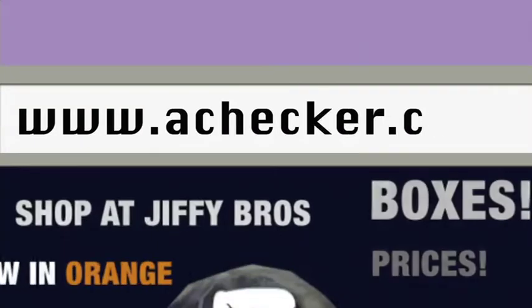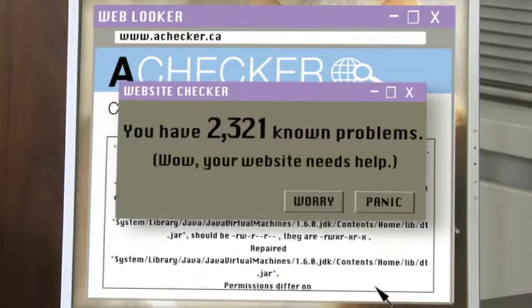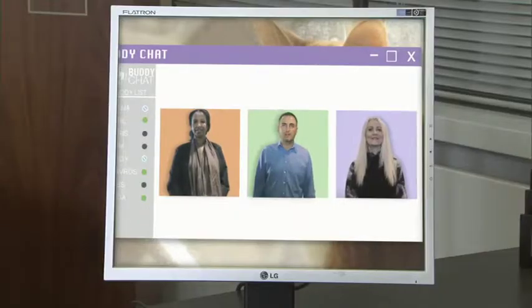"How do we audit a website?" asks Harold. Charlie suggests running it through an online accessibility checker. "2,321 known problems," Harold says. Is that bad? The marketing team nod their heads. Harold tells them that means Jiffy Brothers is not accessible to many potential customers. That's bad for their brand and bad for business.